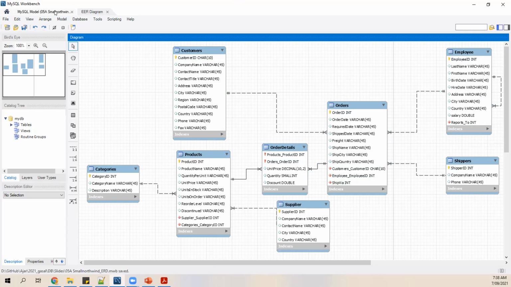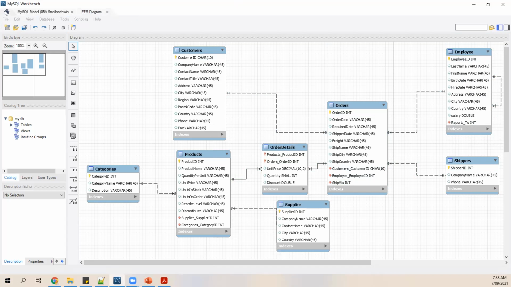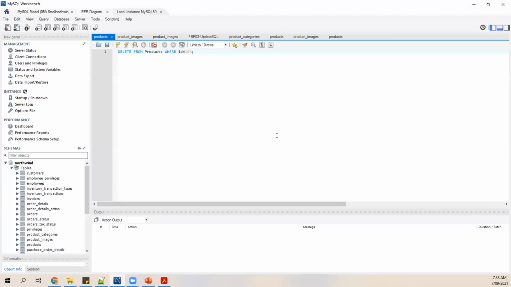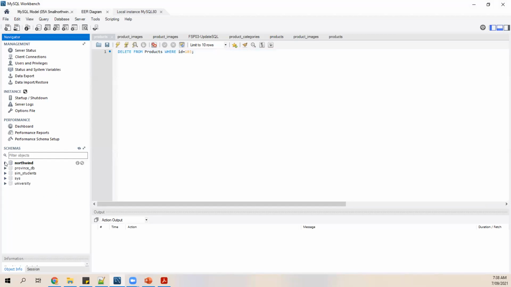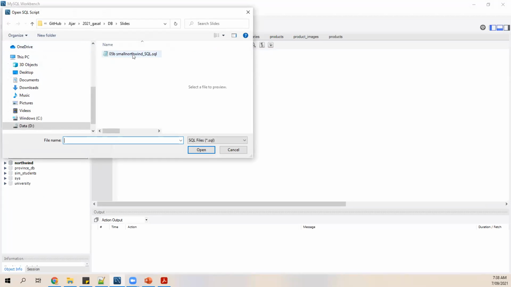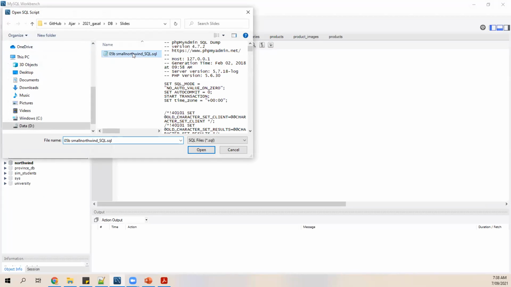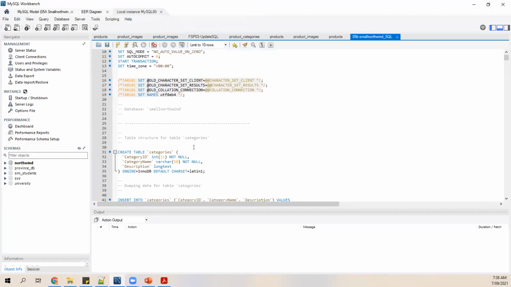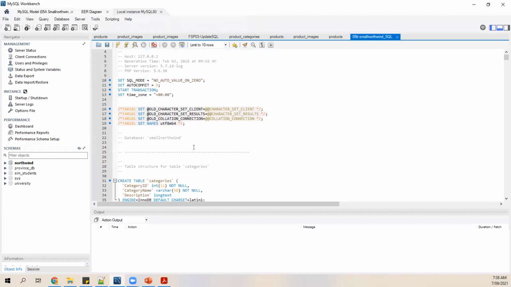Next, let's try to implement the database. Go to your MySQL, like this one, and then from here, click File, open SQL script, and choose the script that you download from URLs. Click Open. Okay. Hang on.